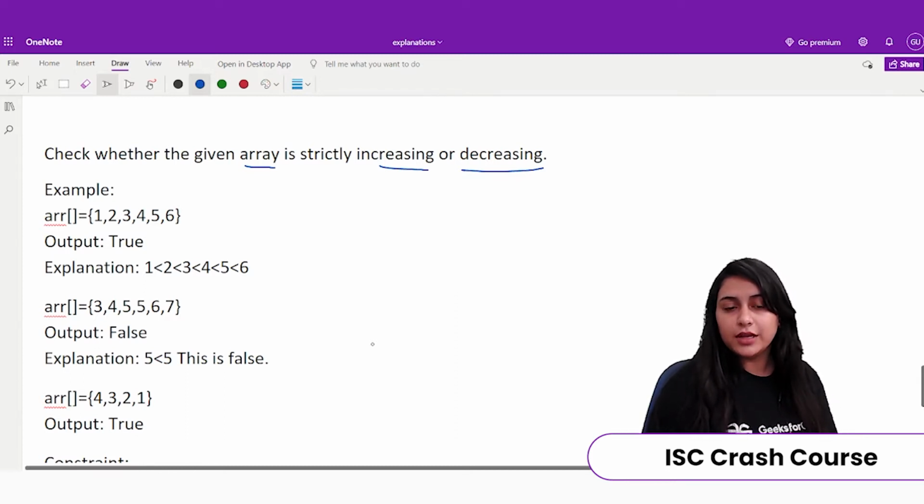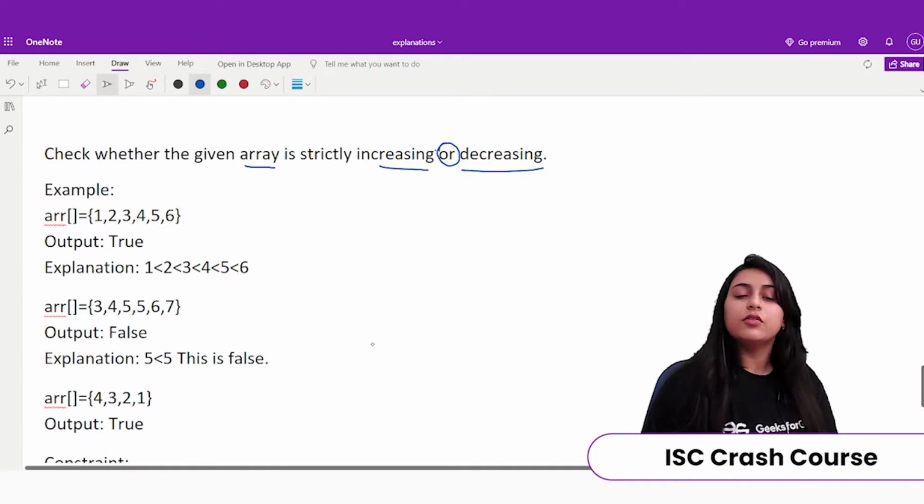We don't want an array in which the numbers are increasing and decreasing at the same time. You have to focus on this. It is given "or", okay. If in place of this "or" we would have got "and", then in that case the whole approach would be different, but in this case the approach is different, okay, because it is given "or". So here we have to return true.